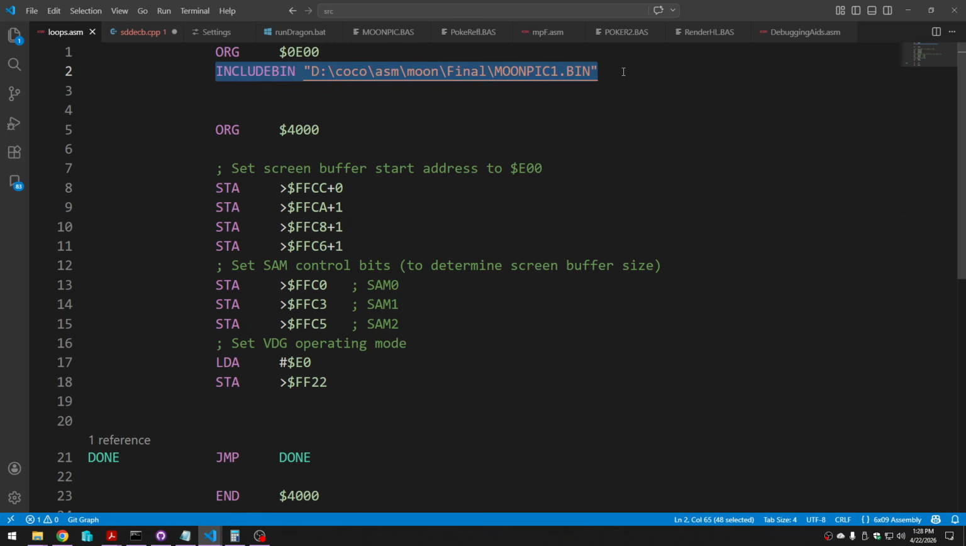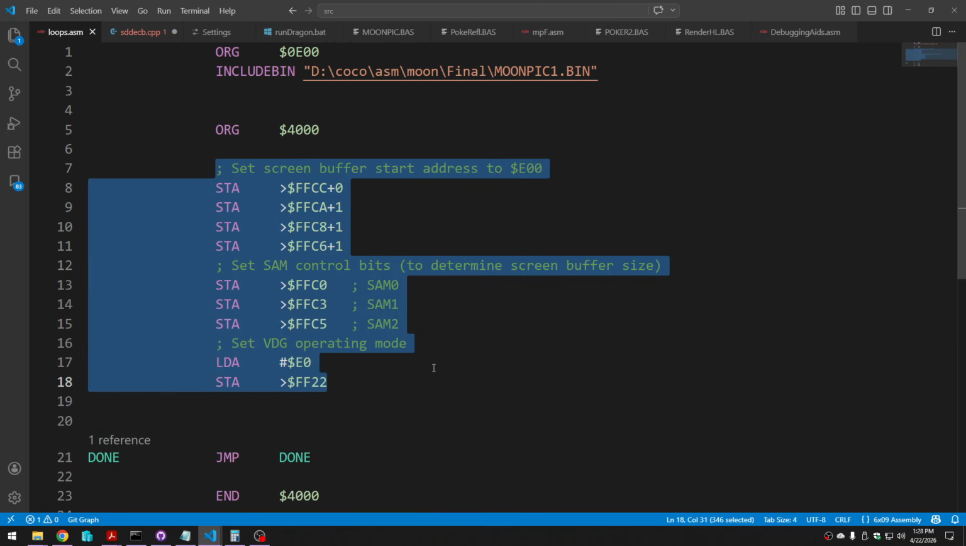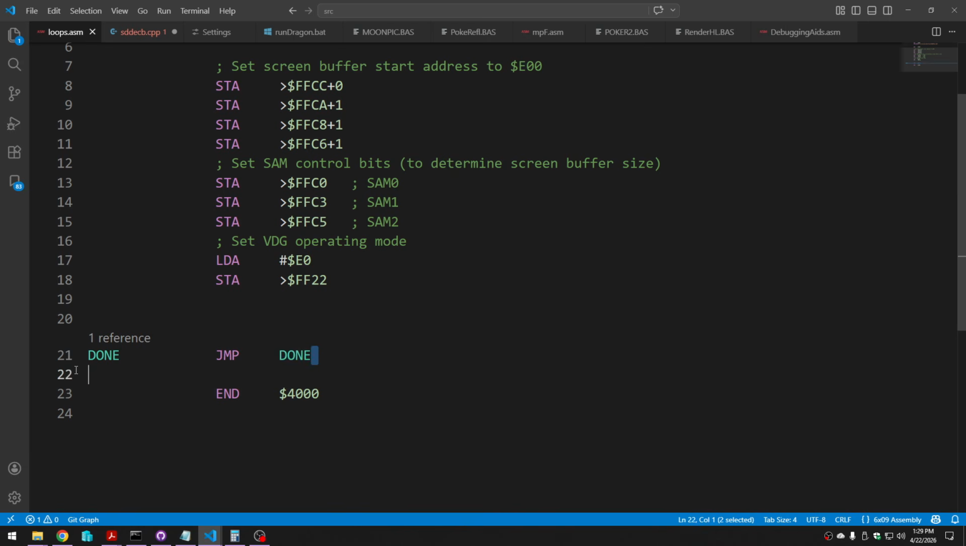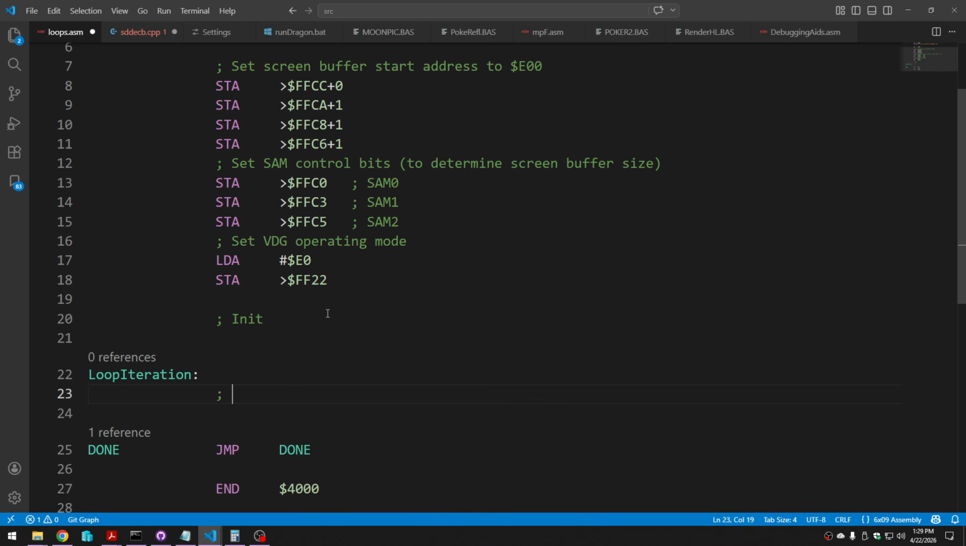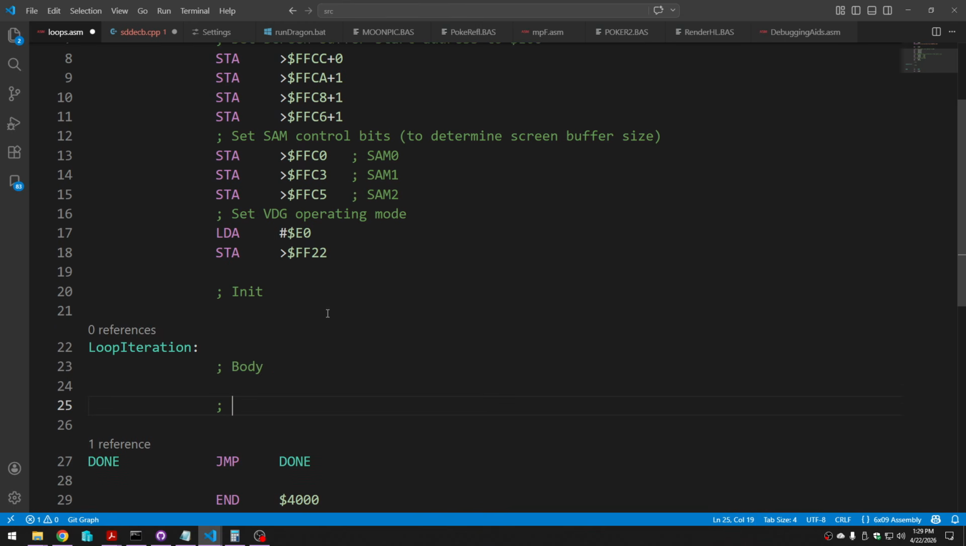Here's my starter file without any loop code at all. We load up the picture, and this just sets the display mode so we can view the picture. And we just halt here infinitely when we're done. So all of our code is going to go in here. And I'm going to write out our markers. This is where I initialize. This is my loop iteration, my body. And then here I'll do my update and my conditional branch back up.